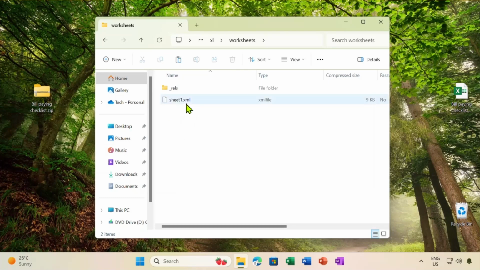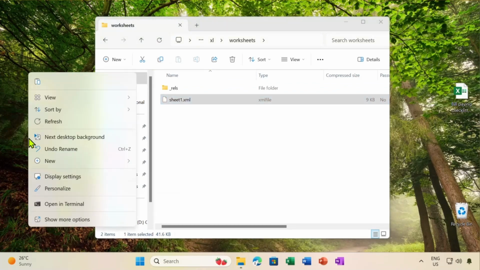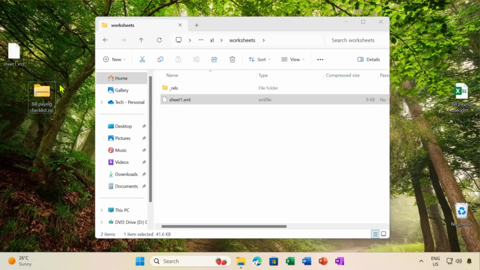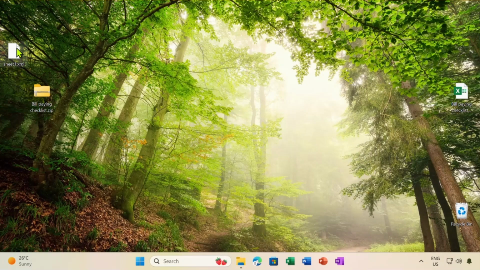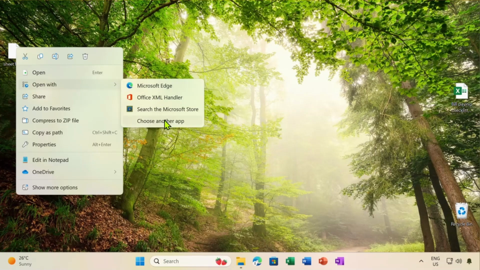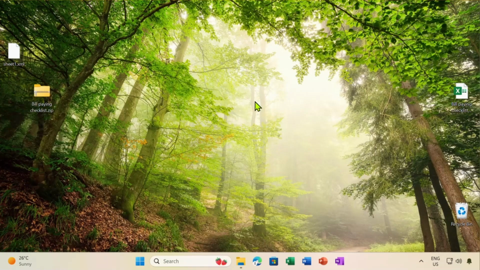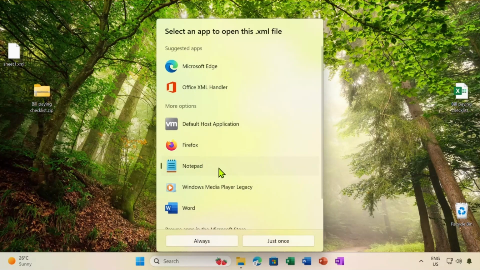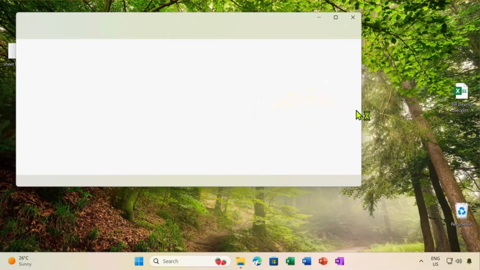In my case, I have only one sheet, so I'm copying this unique sheet, pressing Ctrl C, or you can choose this copy icon here. Click here, come to your desktop, do the right click and paste here. Now what you have to do, minimize this one, just open this sheet using your Notepad. I have my Notepad here. Click just once.